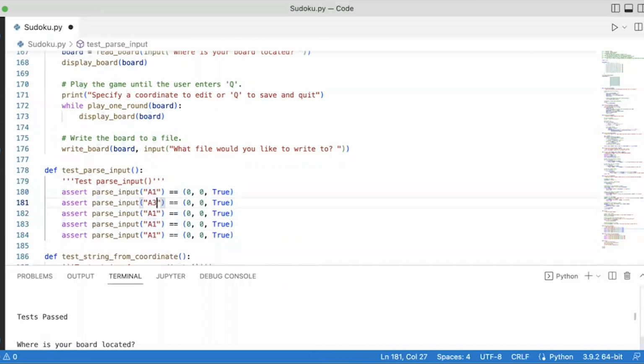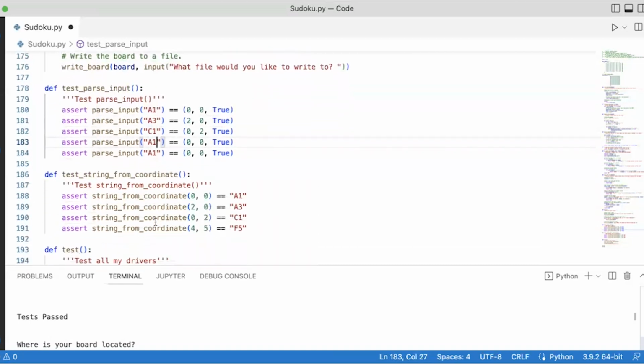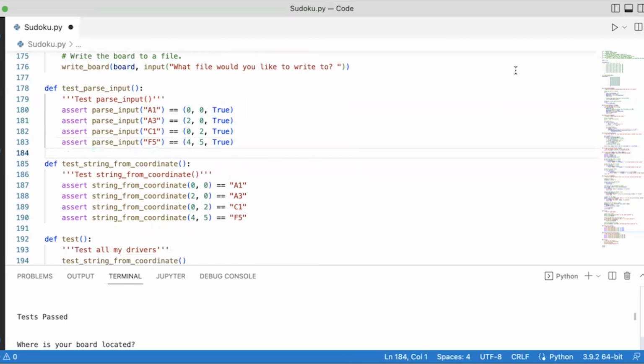A3, so I've just changed the column. So that should be 2. And let's see here. How about C1? That should be 2. And how about the one I just did a second ago, which was F5, and F5 is 4, comma 5. Okay, let's see if that works.